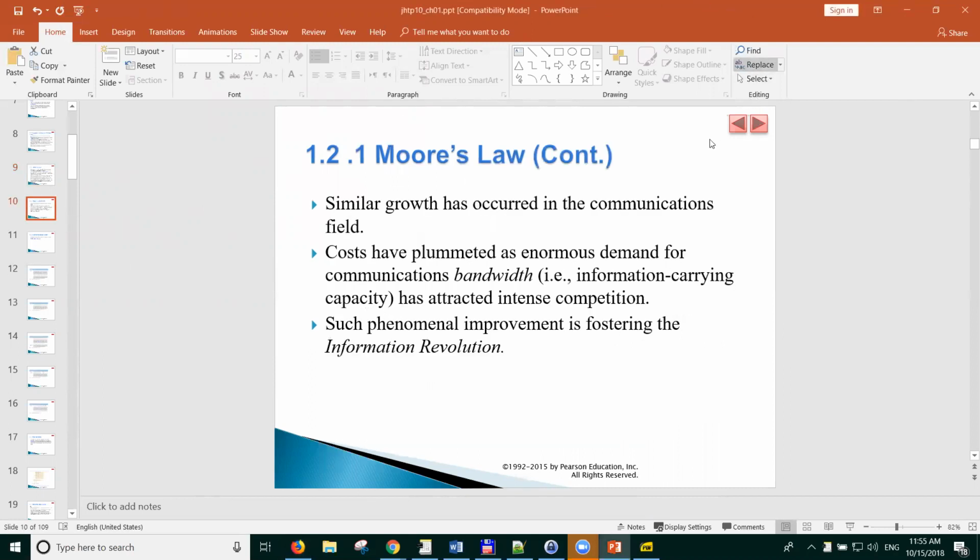Similar growth has occurred in the communications field as well. When you talk about communications, you might be talking about cell phones, or let's say telephones, but nowadays it's not even common for people to have telephones. They might just have a cell phone in their house. Costs have plummeted. There's enormous demand for communication bandwidth.